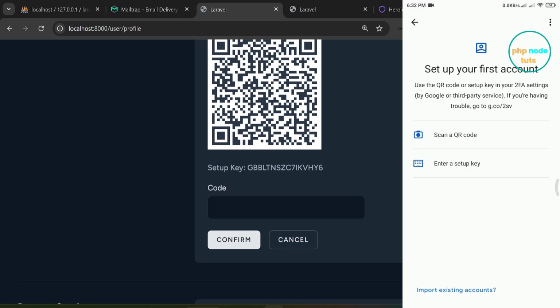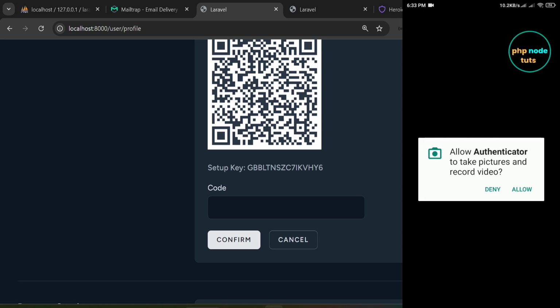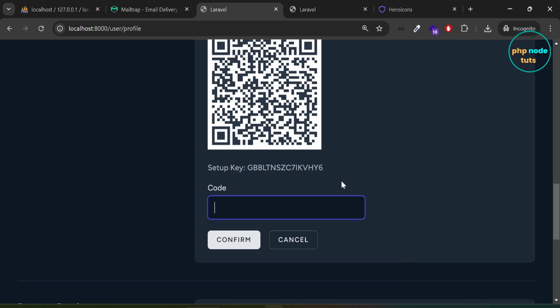Here, you can see we have two options, either scan the QR code or enter the security key. Let's proceed by scanning the QR code. Click on Scan a QR code, give the permission to access the camera. You will see a 6-digit code in your Google Authenticator app. Enter the code here and click on Confirm.